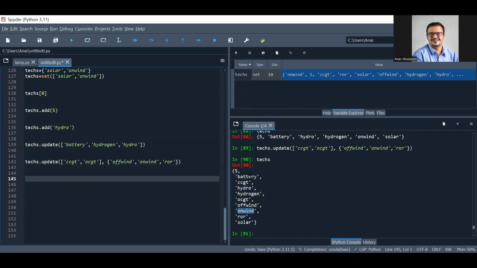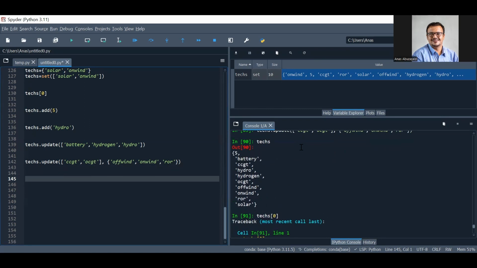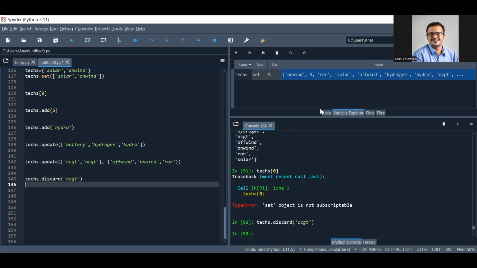So say we want to remove data. We cannot access it. So we said previously, if we say text dot zero, which ideally, if it's a list, should be the first element, we cannot access it, but we can remove it because, as we said previously, it's a unique set of elements. So let's say we want to remove CCGT. We have two ways to do it. Either by using discard and then just putting CCGT, then it will be removed. You see it now, it's a size of 10.